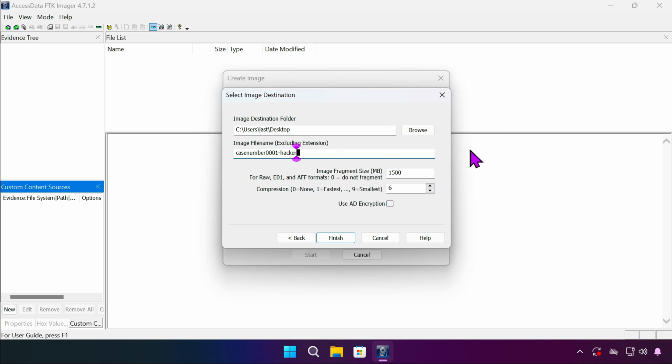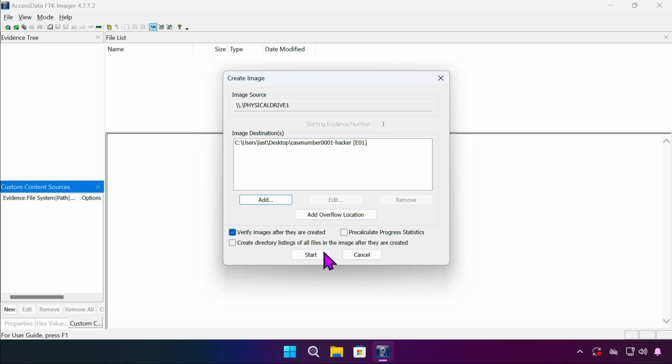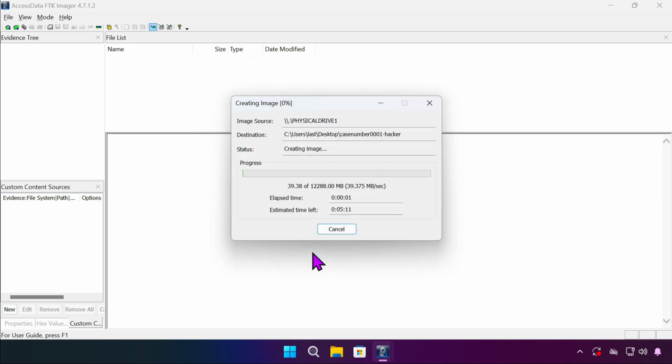Now we can also set the image fragment size. In this case, if you add 0 this will not fragment. And for compression, we don't want any compression too. You can also add encryption, which we will not add. That's it. Now, after selecting create directory listings of files and pre-calculate progress statistics, click on Start. You can see it might take some time.